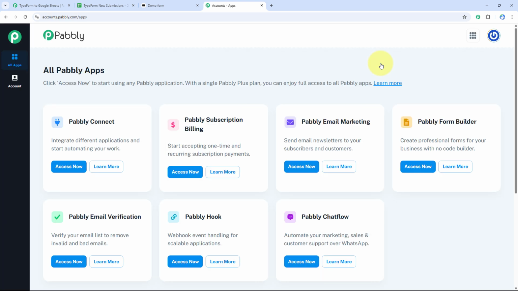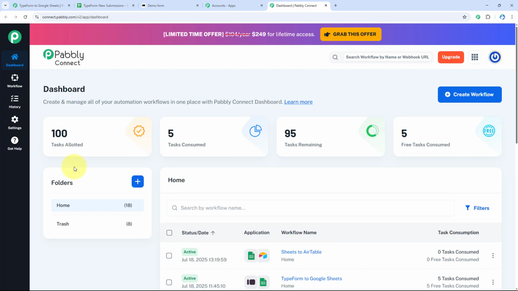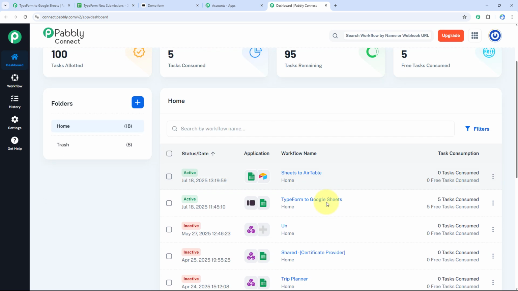Here you will see all the apps provided by Pabbly. But for now, we are using this Pabbly Connect. To use this application, we need to just click on this Access Now button and we land on the dashboard. Here you will see few options like task allotted, task consumed, task remaining, free task consumed. And on the bottom side, you will see all the recent created workflows.